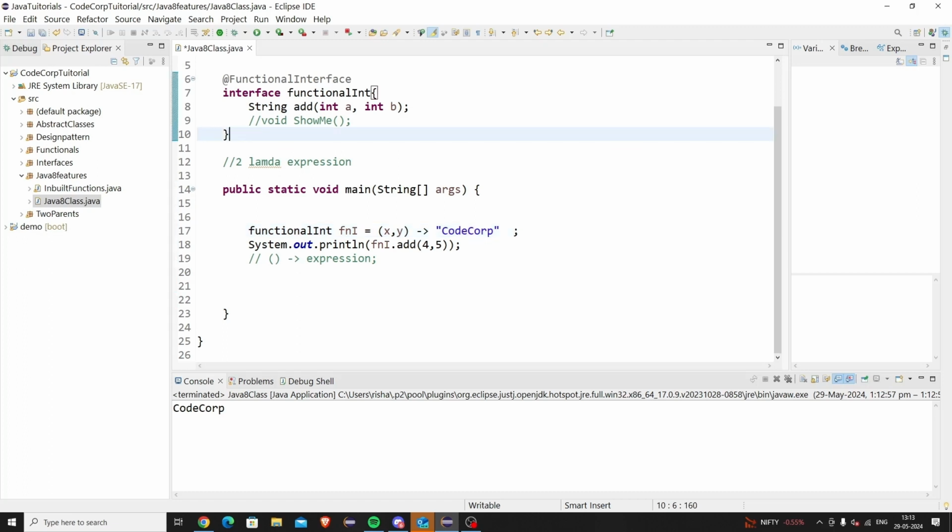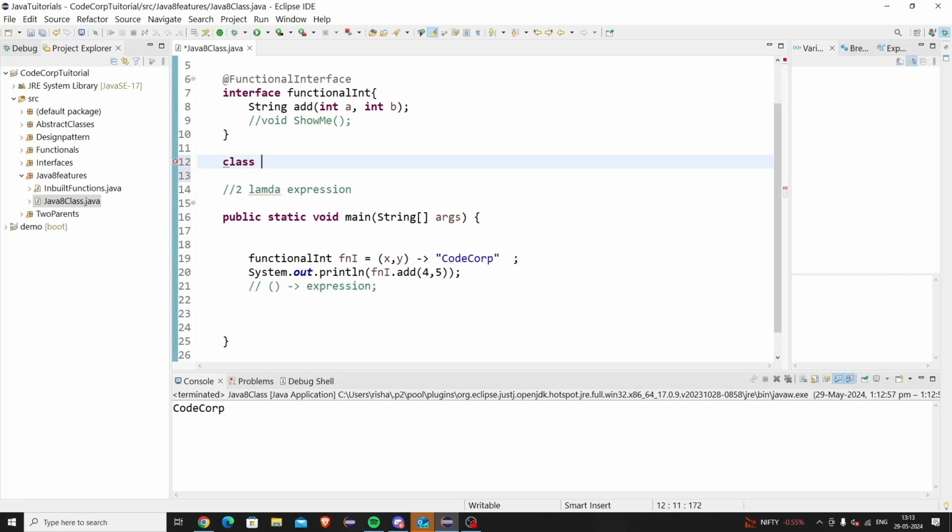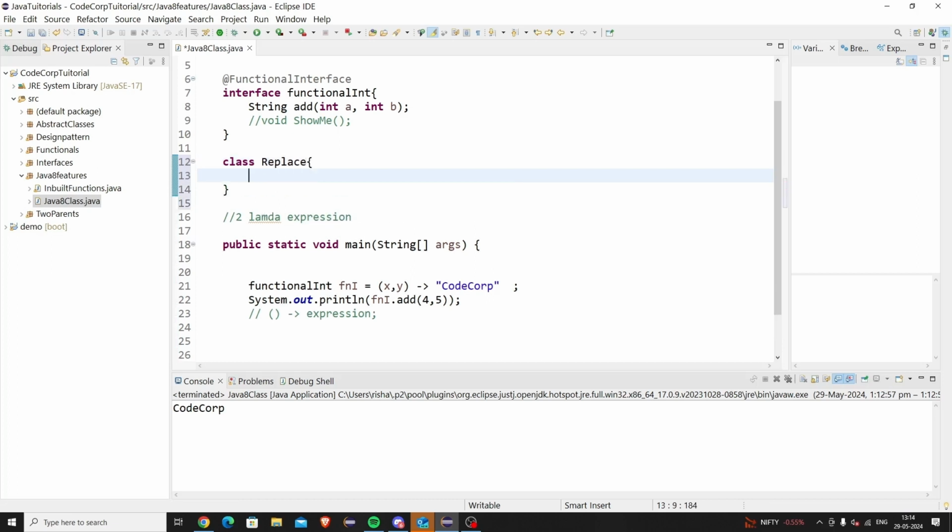Let me tell you how it works. Suppose I am creating a class, replace. Replace is the class name. And if I am creating a method here that is having the same kind of int, the same kind of string, and if I change this to x plus y, now it is giving 9 as output.